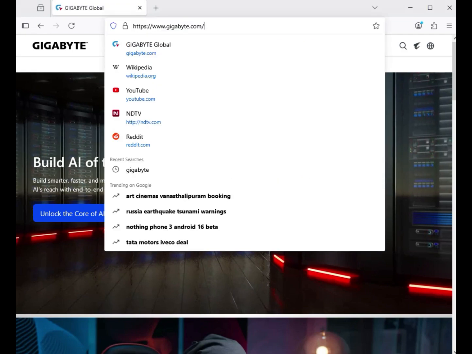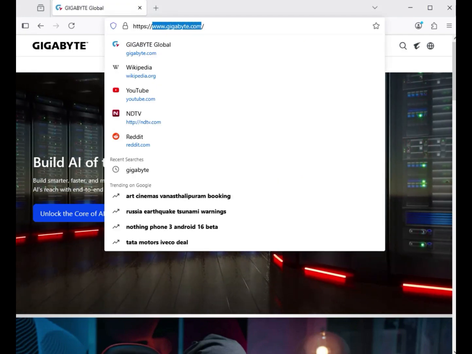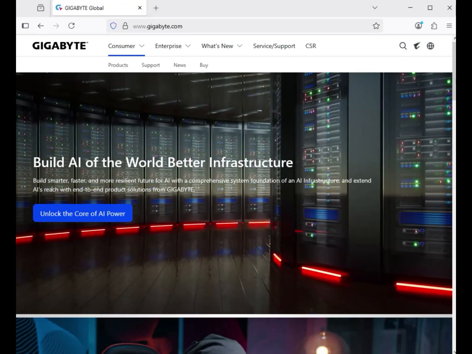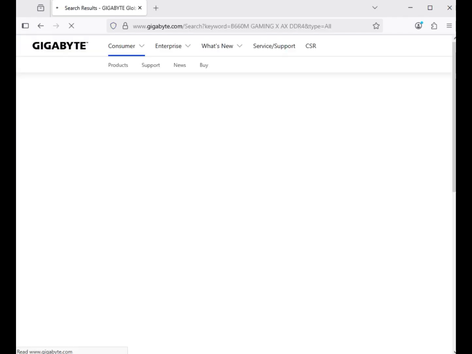So first you have to come to this site, www.gigabyte.com, the official website, so you can download the driver. Then on the right hand side this is the search icon, just click on it and then enter the motherboard model number, B660M Gaming X AX DDR4, and then hit enter. After that your motherboard will be searched on the website.